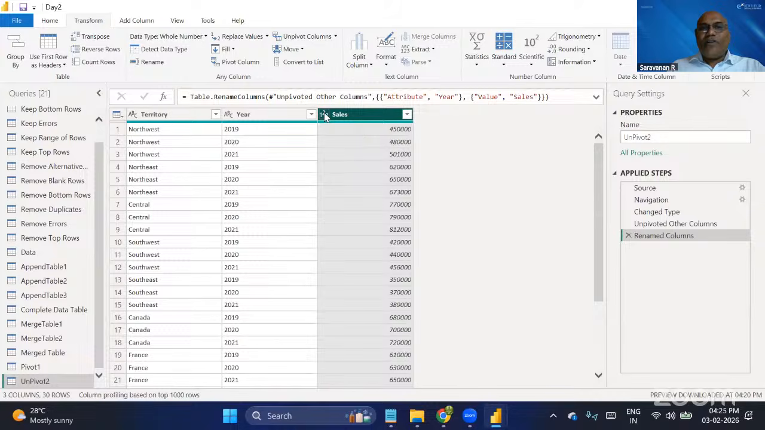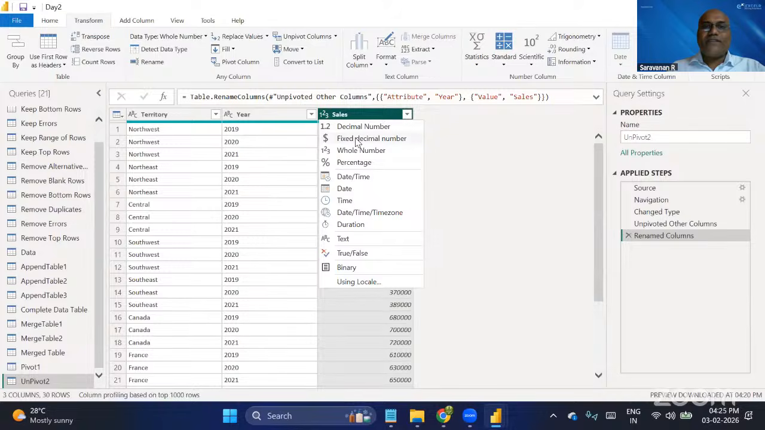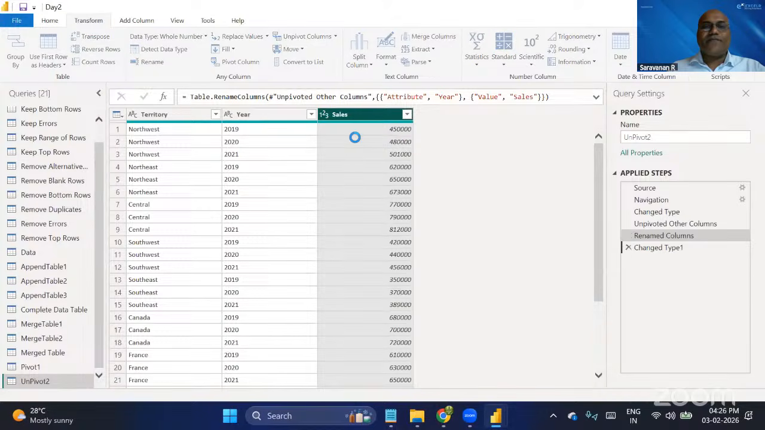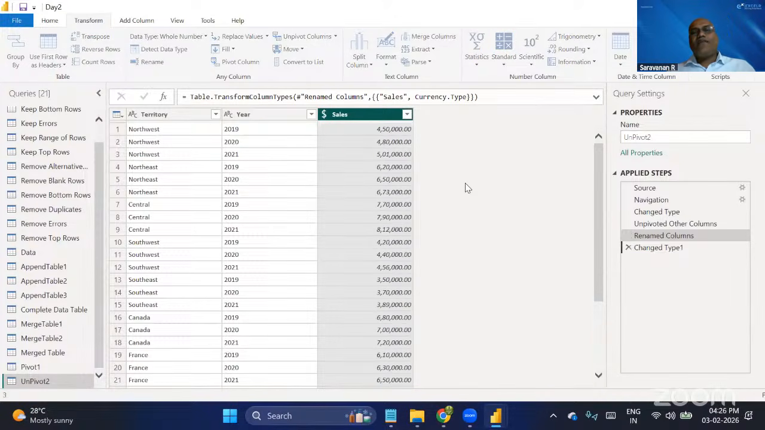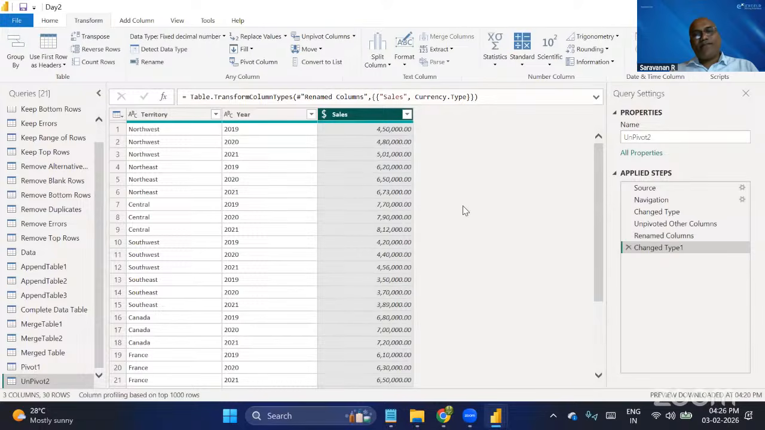And for the sales, if you want to convert into dollars, if you are working with the US data set, you can click on this 123 and make it as fixed decimal number. That's it. This is how you can see the comma separator has come, like the 1000 separator in Excel, we have got the comma separator here. So try this and confirm. I'll wait a few more minutes.